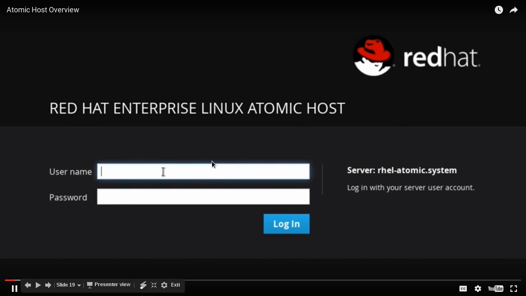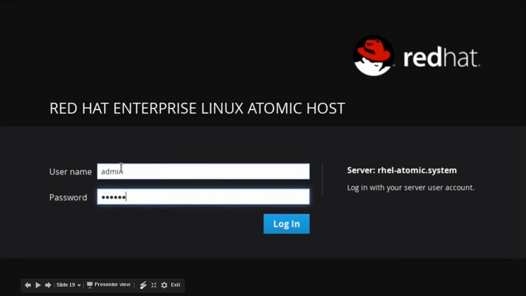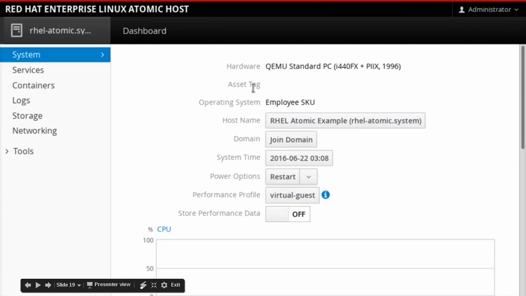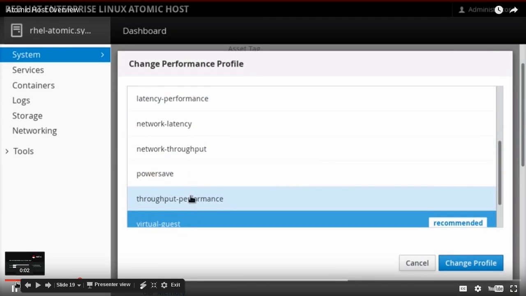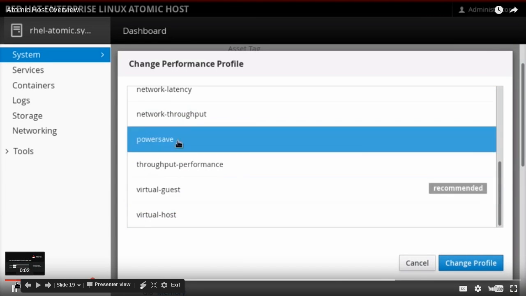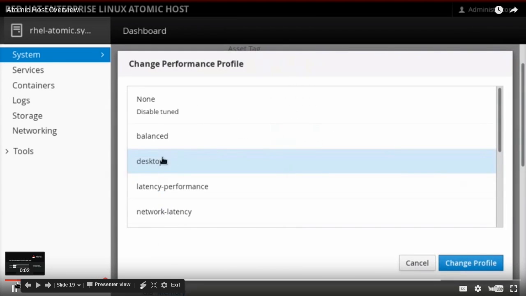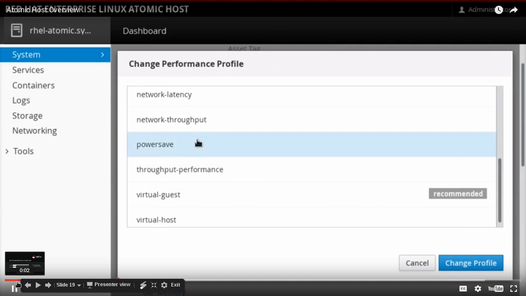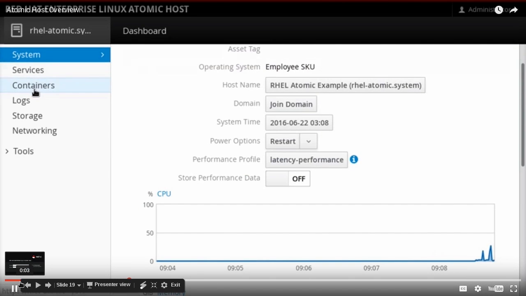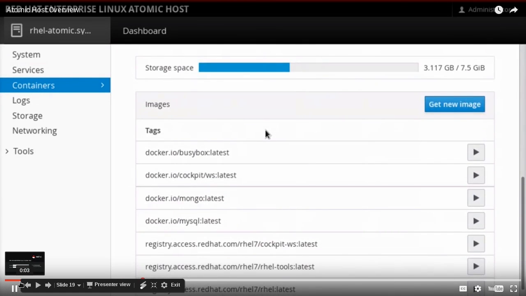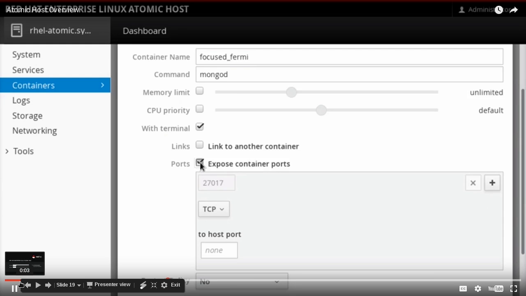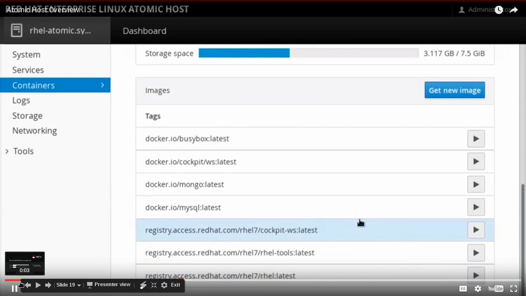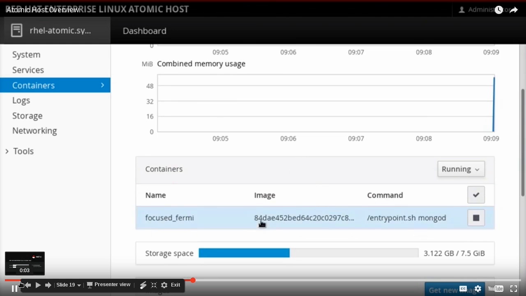Let's log in. I'm pointing out different things here. We can change the performance profile and adjust various things like this directly, see their effect on the system, what's going on there. We can connect to the Docker instance on that Atomic host, explore how a container is running, what we can dive into in that container.